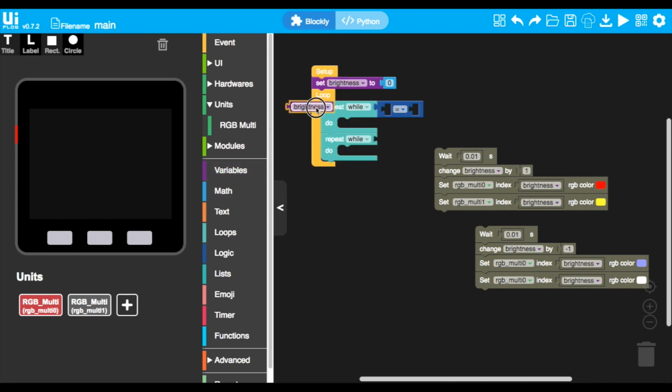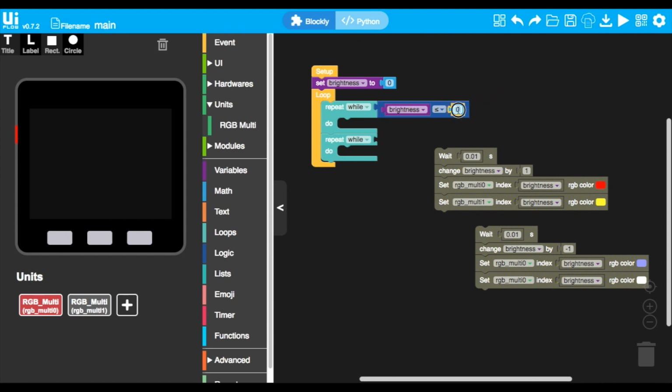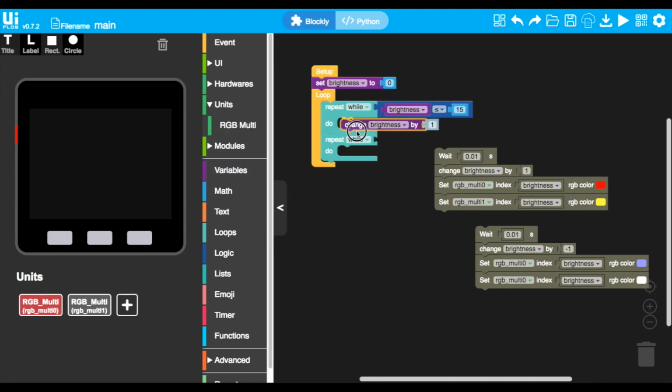Then instead of equals, we'll set it to less than or equal to. And then set the number of brightness to 15. We don't want the brightness to be too high or we'll be blinding ourselves. Then while these conditions are true, we're going to be changing the brightness by 1 or by -1 to increase and decrease the brightness.